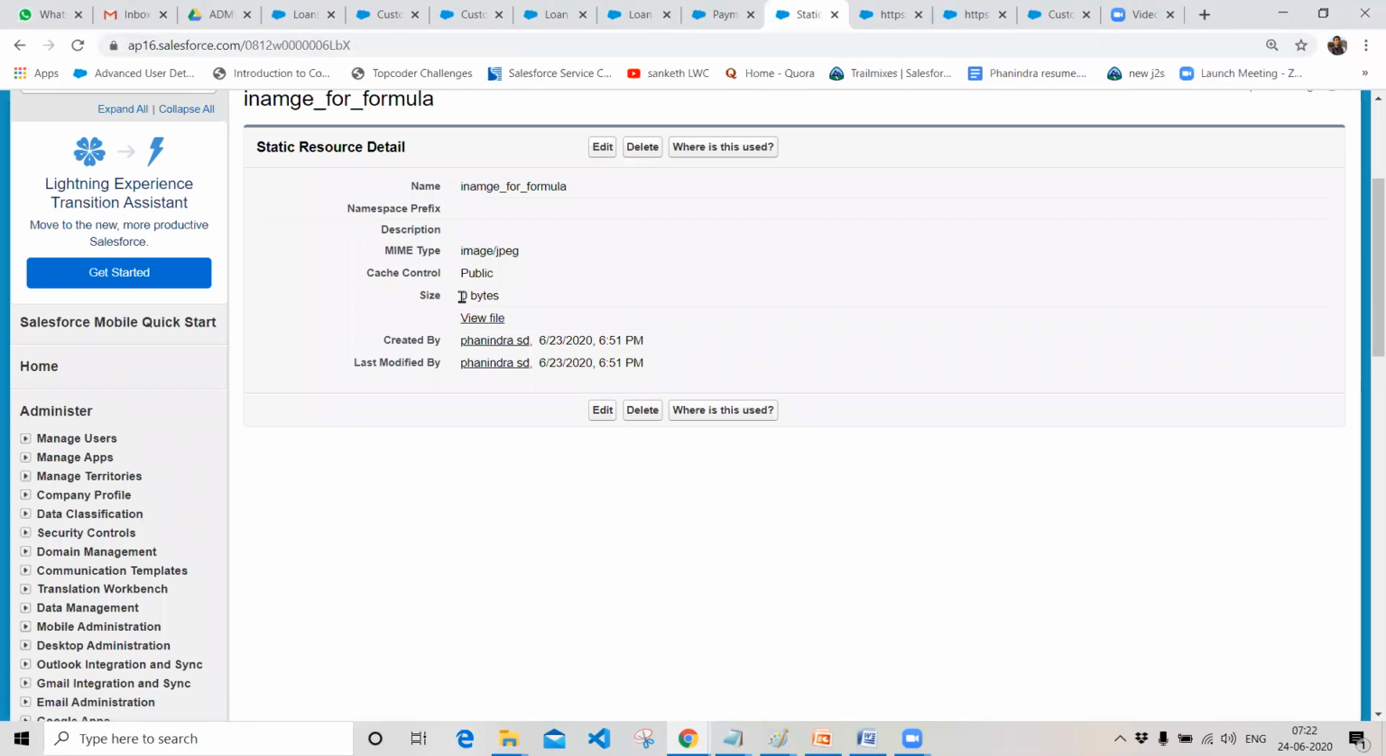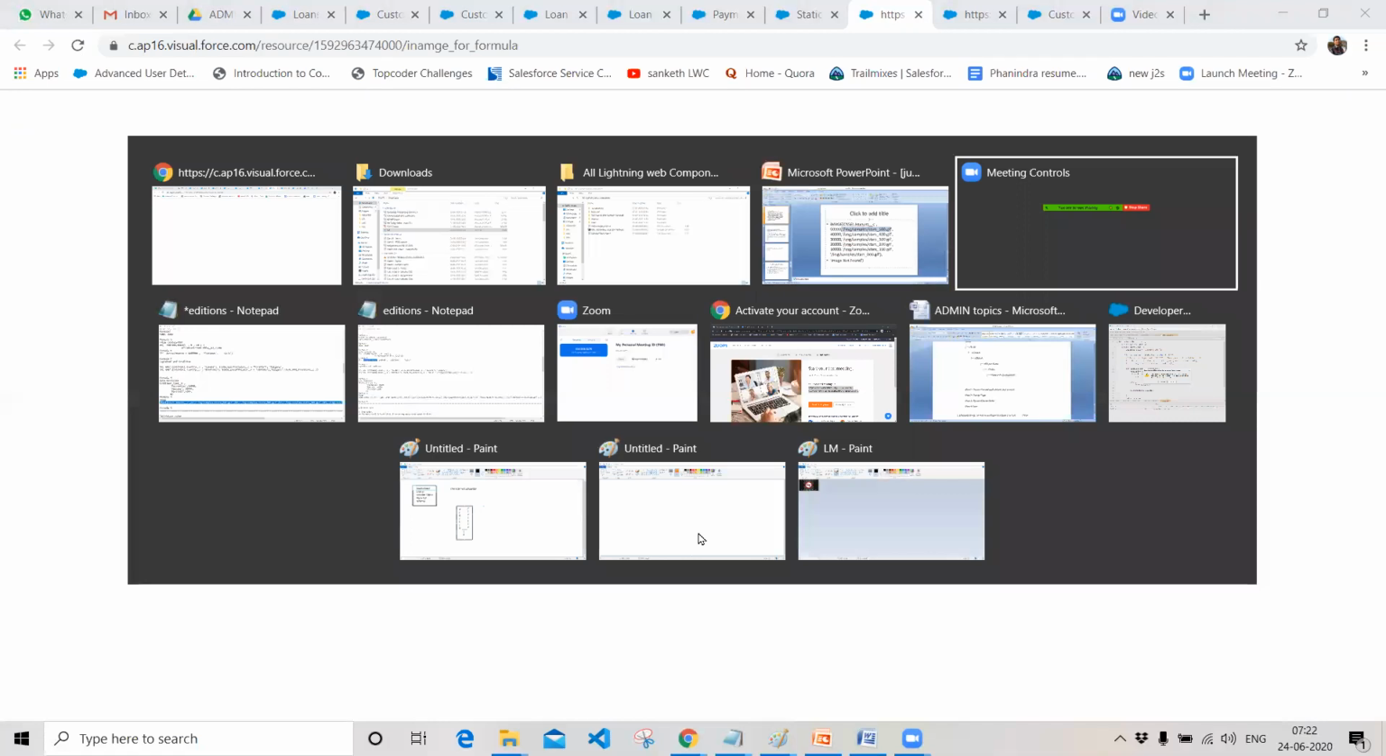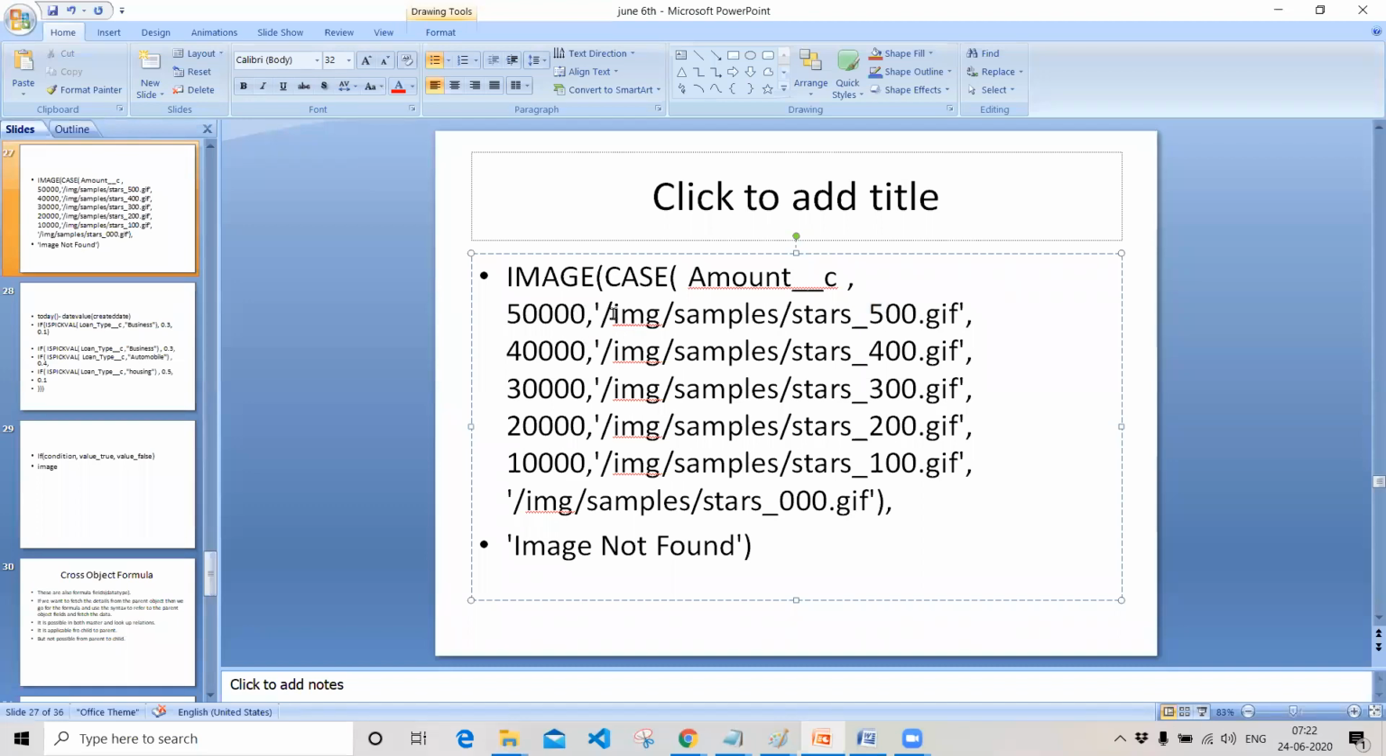When you click on view file here, since we are creating a static resource by choosing our image file, it will redirect you to a separate window, and from this window you have something called an image URL. You have to copy this URL and save it over here.